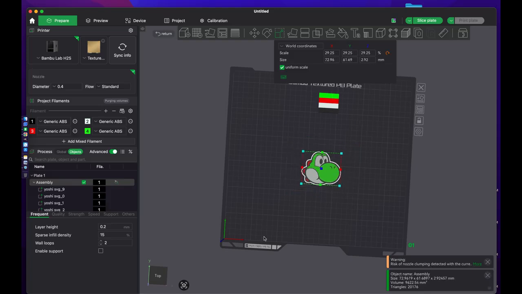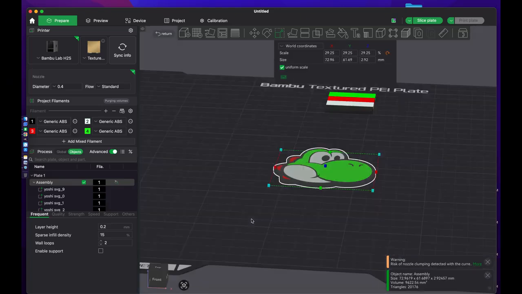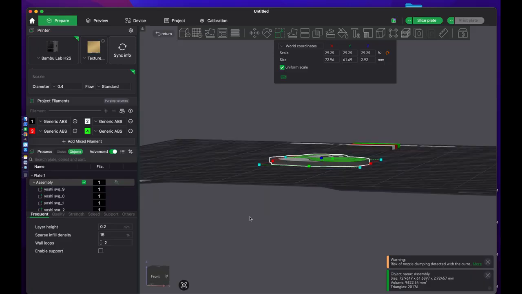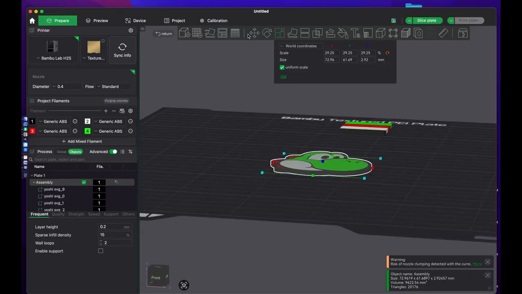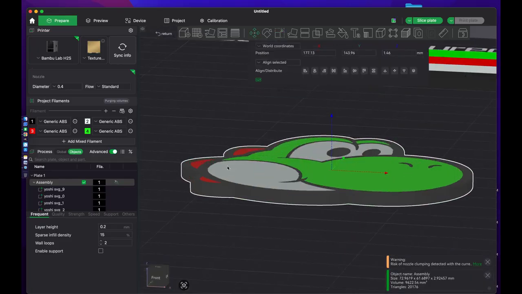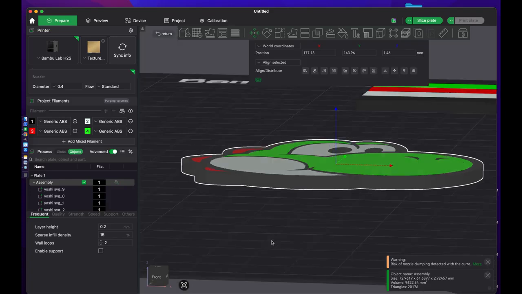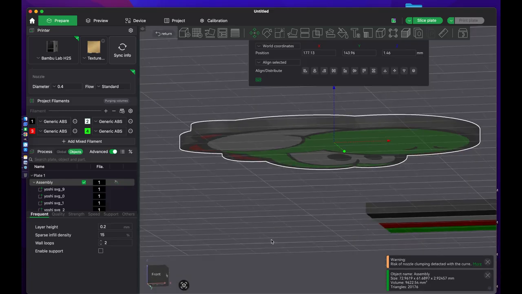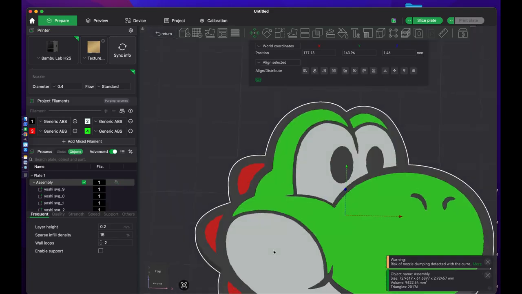And if you zoom in on this, this could already be ready to 3D print, depending what you're trying to do. So this is already a Yoshi image. It's going to print in 4 colors. You know, it's got some thickness to it. You know, you could do whatever you really want with this.